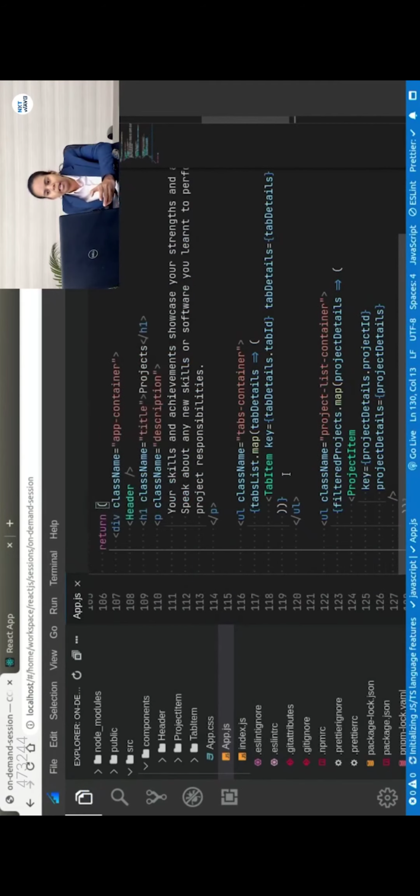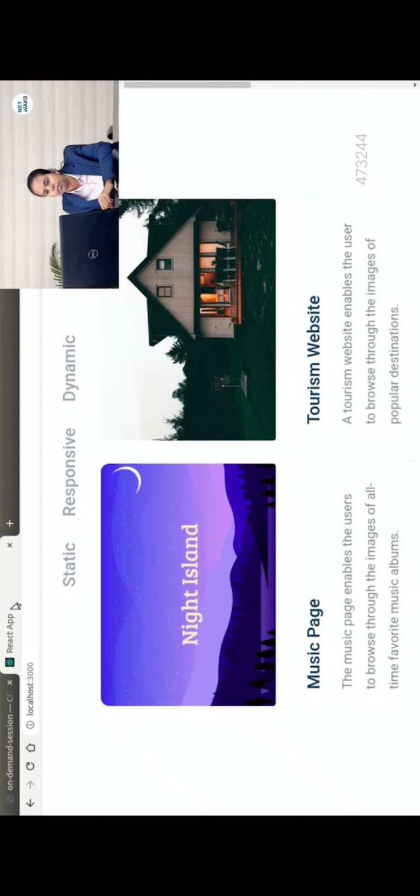Here an important point to note is that we are making use of this key. We have to pass this key attribute. We previously understood about this. I'm directly making use of this project ID since it's unique for each project item. So we are done with these changes, right? What we have done is, based on the active tab item, we are appropriately displaying the filtered projects. Let's try to see.